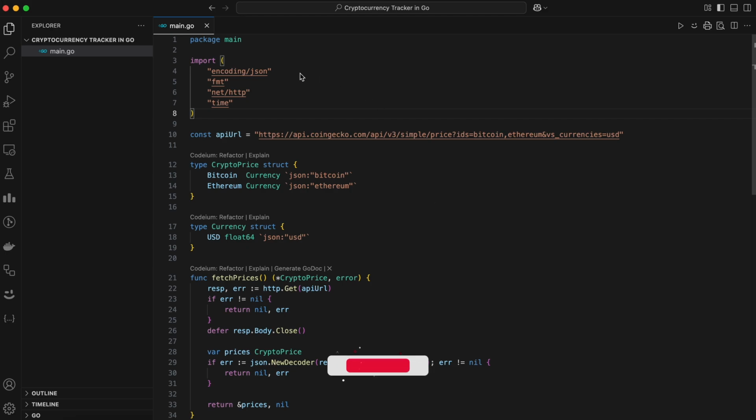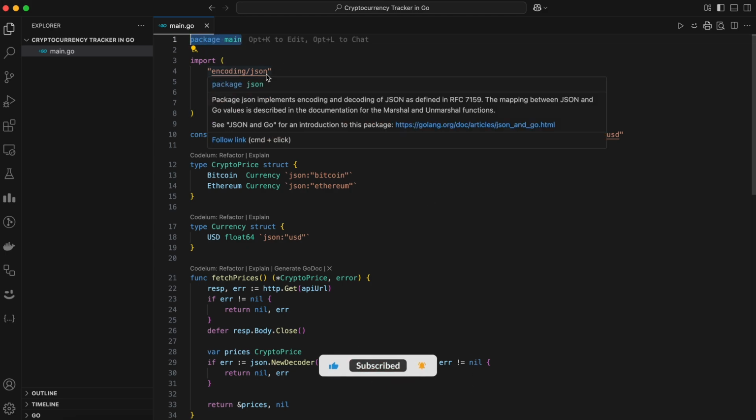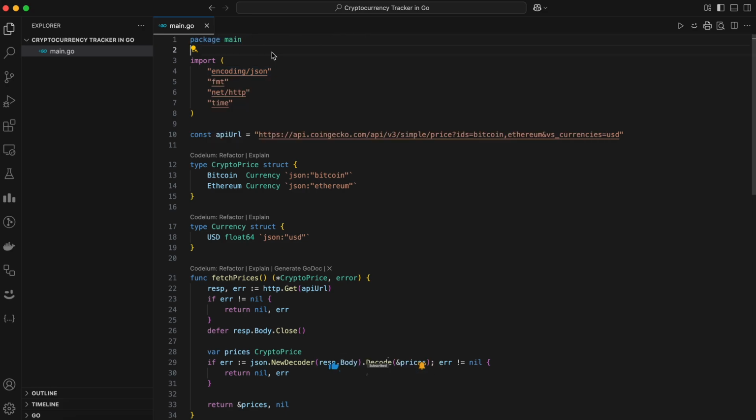Let's jump in. We've got a package main statement, which is the standard way to declare a Go program. We'll use Go's built-in libraries, so there's no need for extra dependencies. We will use encoding/json to work with JSON data, fmt for formatted printing, net/http to make HTTP requests, and the time library, which lets us work with time units and do things like scheduling tasks.